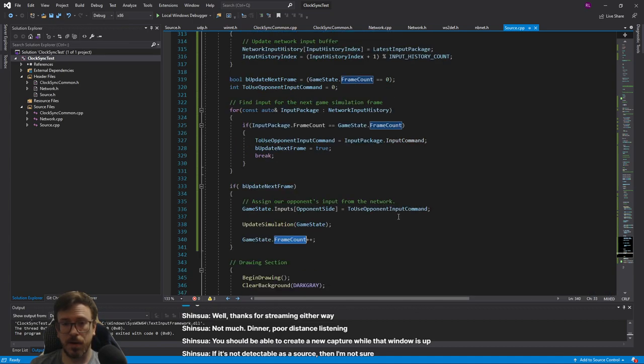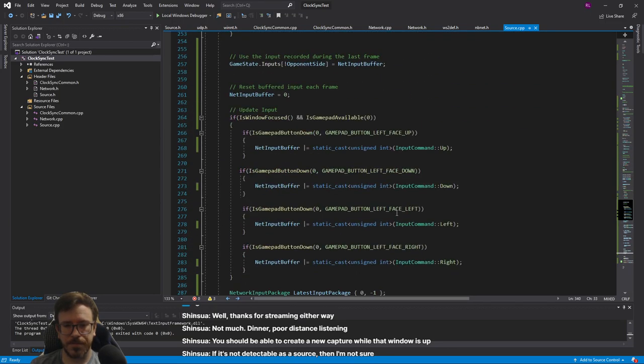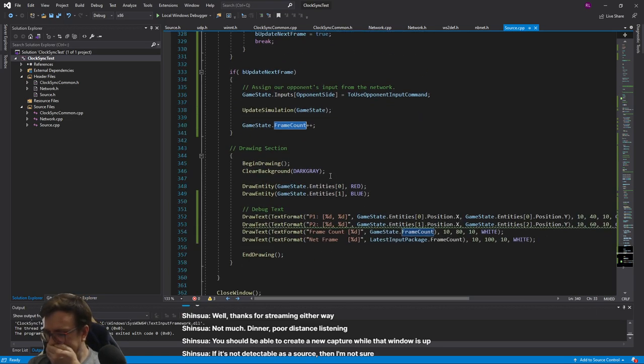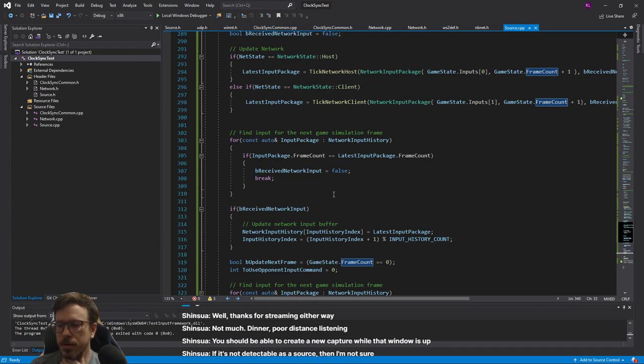Then we update our frame count. Make sure they didn't do that here. Sorry. Okay. This is where you have to start using logging, which is really important to see what's actually going on. Trying to use the debugger for every point becomes really tedious. Okay.